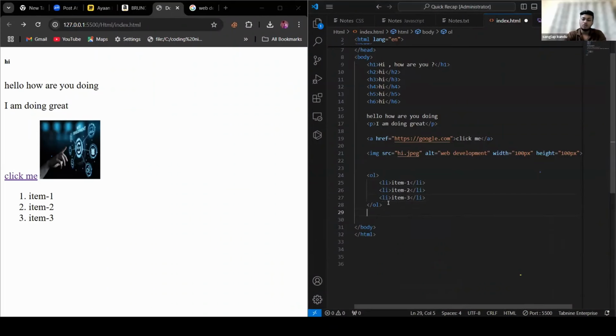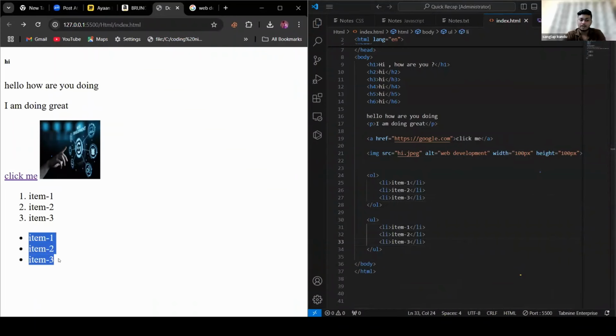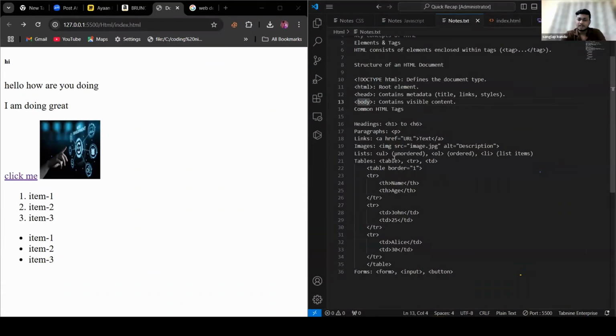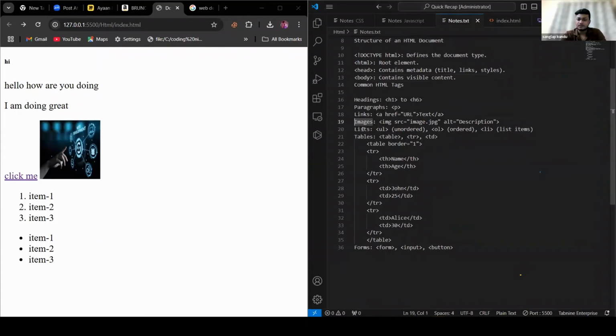Cool. Now, if you want to create an unordered list, you need to use the UL tag. Here also, you will create three list items and Ctrl+S to save. And you can see these are the unordered list you have created, right? Great. Now, we have images, we have list.